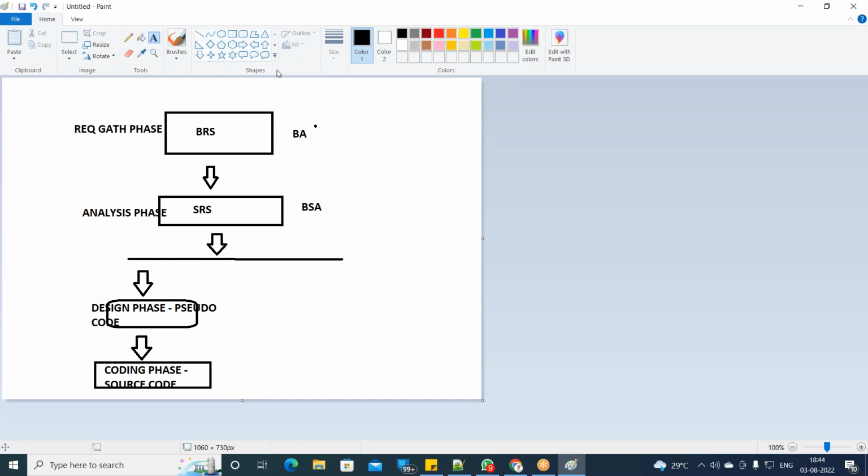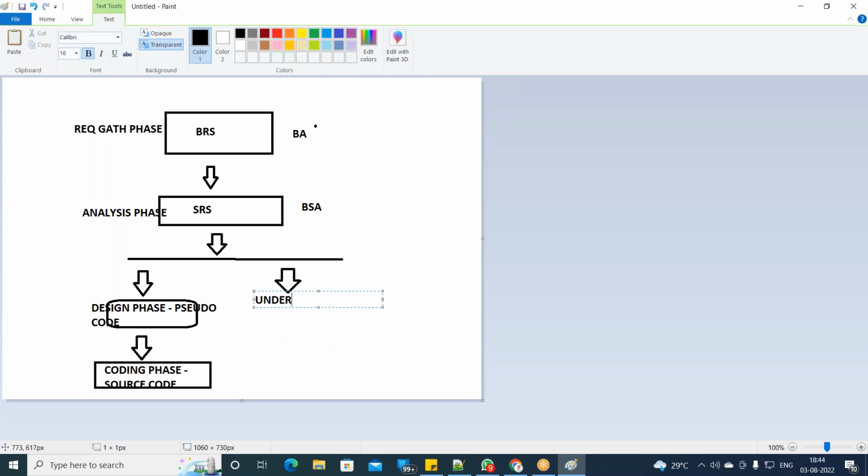Now parallelly, after the SRS is done, what will the testers do? They will try to understand the BRS, understand the requirements. Let's use the small letters here. First step is to understand the requirements. Second step, all part of the testing phase, is to clarify the doubts or raise RCN. Then the third step, once all the doubts are clarified, is to write test cases.